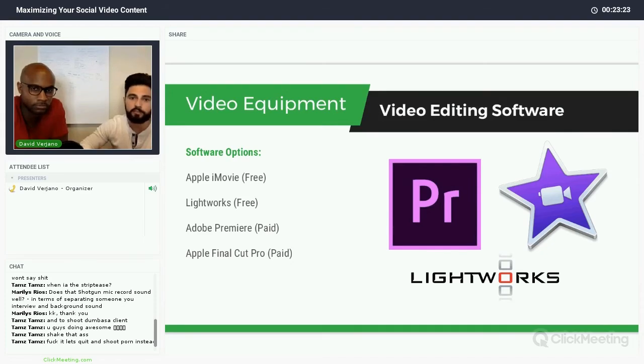We use Premiere, and other people use Final Cut Pro, and they're paid options, but they have a ton of different features that you can use, and you can go really in depth, or you can keep it simple and just splice things together.